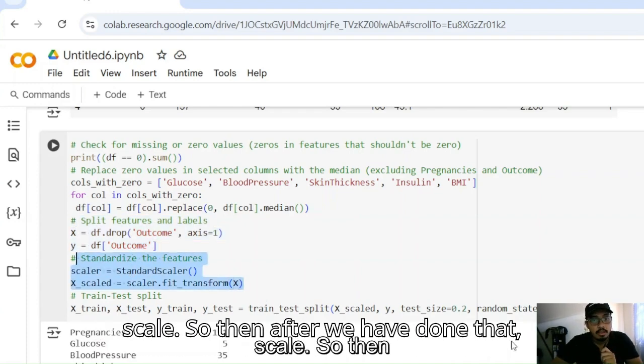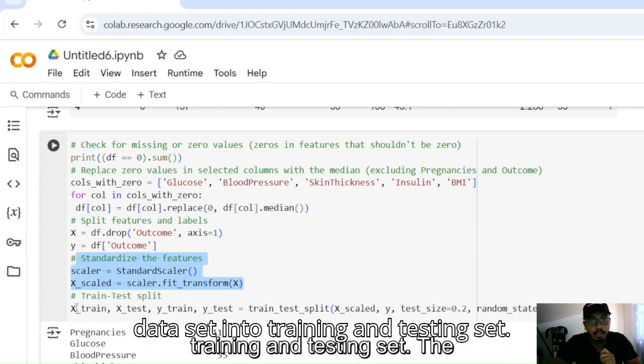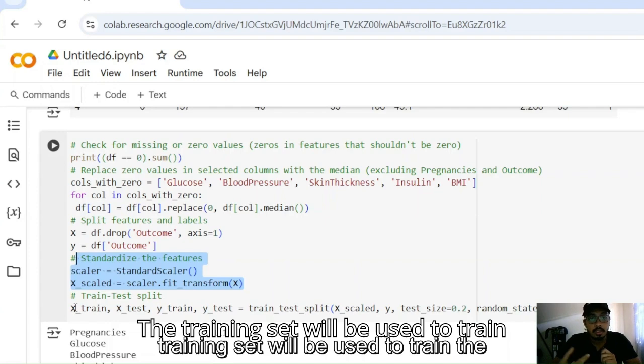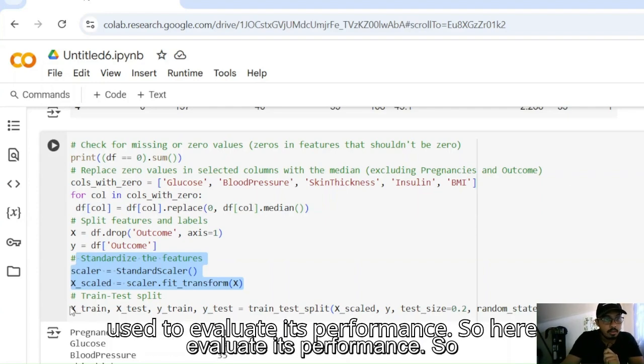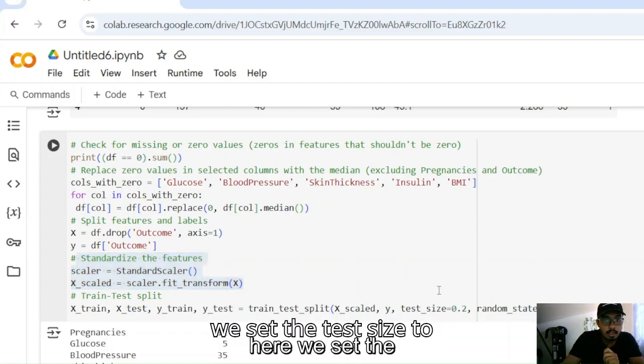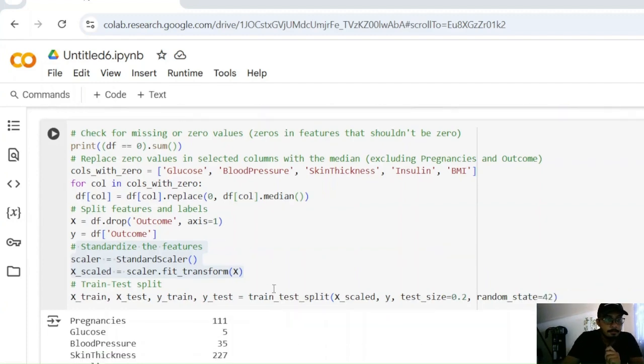After scaling the features, we split the dataset into training and testing sets. The training set will be used to train the model, and the testing set will be used to evaluate its performance. Here we set the test size to 20%, which is normal.